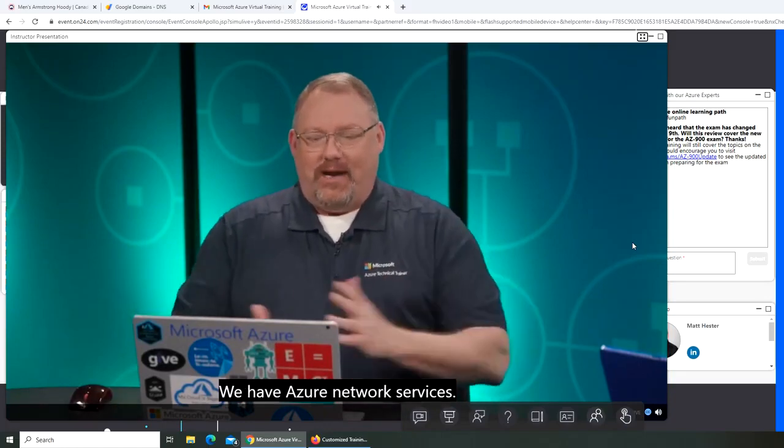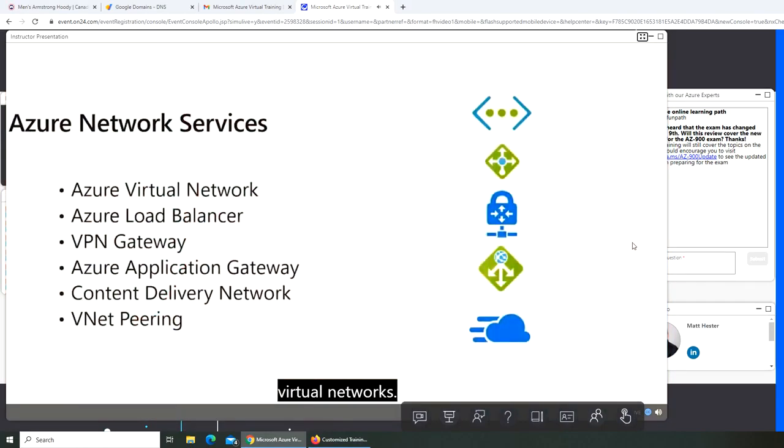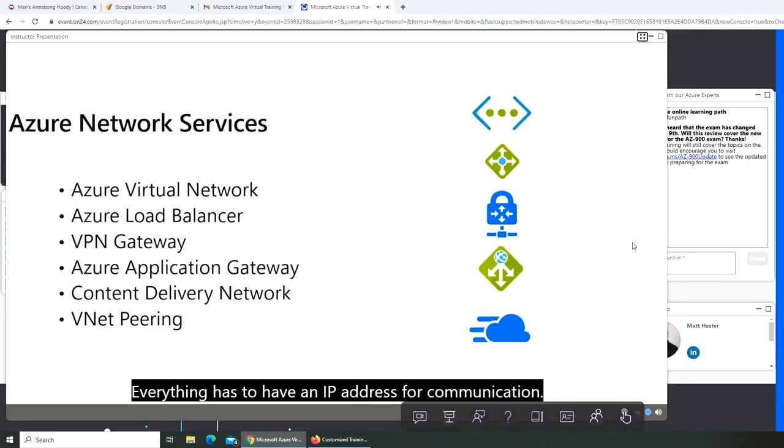Some more services we have. We have Azure Network Services. We have the ability inside of Azure to create virtual networks. We did that when we created our virtual machine, and that virtual network is where everything lives. Everything has to have an IP address for communication. We have load balancers. Load balancers are great because that's where your public IPs are going to go.